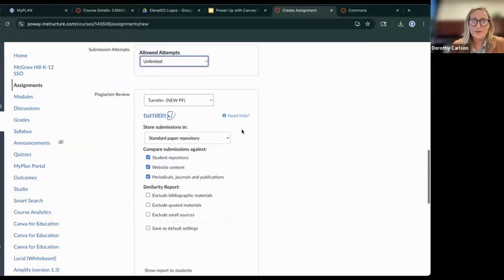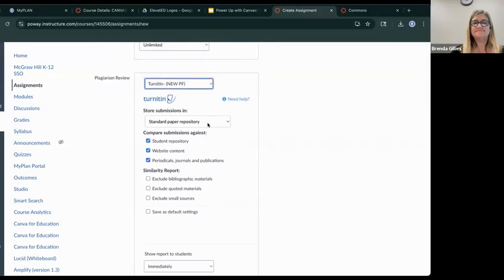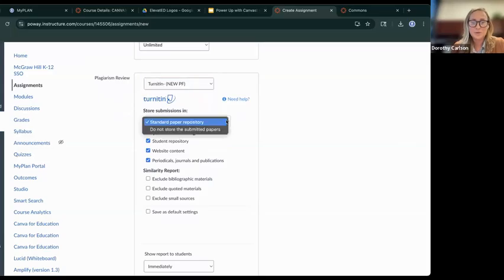The plagiarism review. So when you have it set to file uploads, Turnitin can review those file uploads. There's a couple things down here that you can check. So store submissions in standard paper repository. I would recommend leaving that checked because what that does is it adds to Turnitin's library. So it can be a paper that other teachers have student submissions checked against.